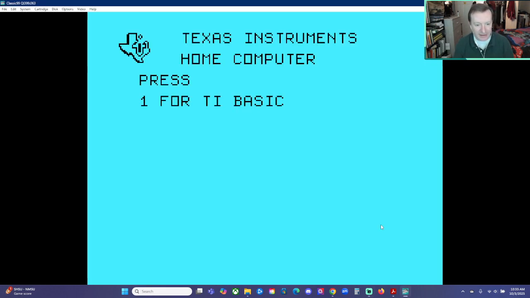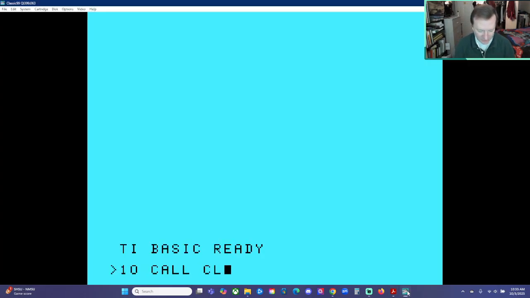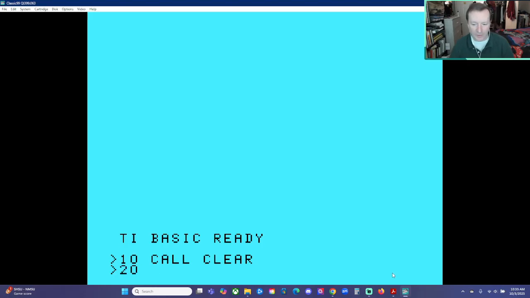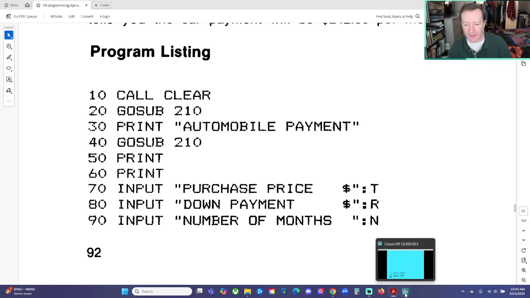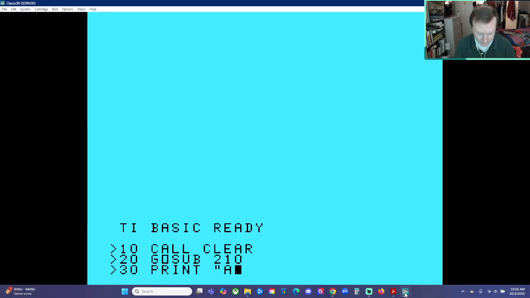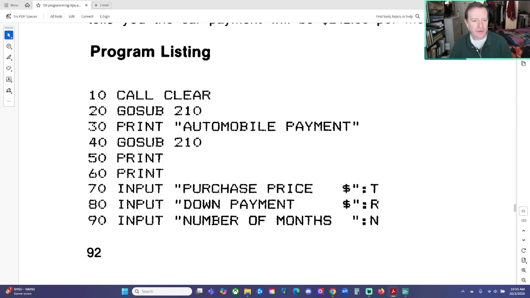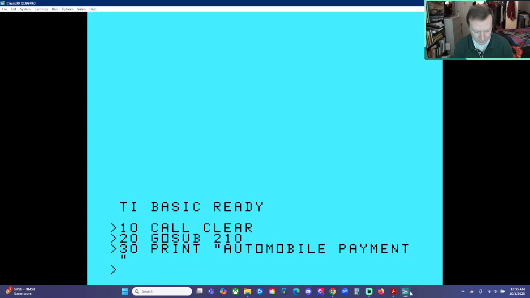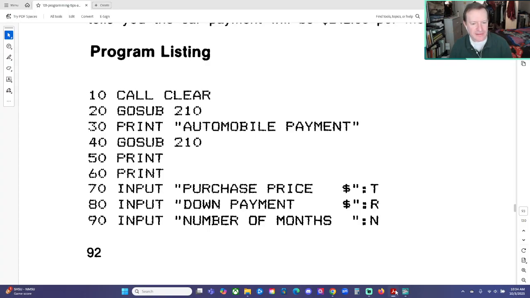Okay, let's get into the classic 99 emulator, get into TI Basic, and let's start typing. 10, call clear. 20, gosub 10. I always think it's weird when a subroutine is called right off the bat. 30, print automobile payment. 40, gosub 10. 50 print and 60 print.